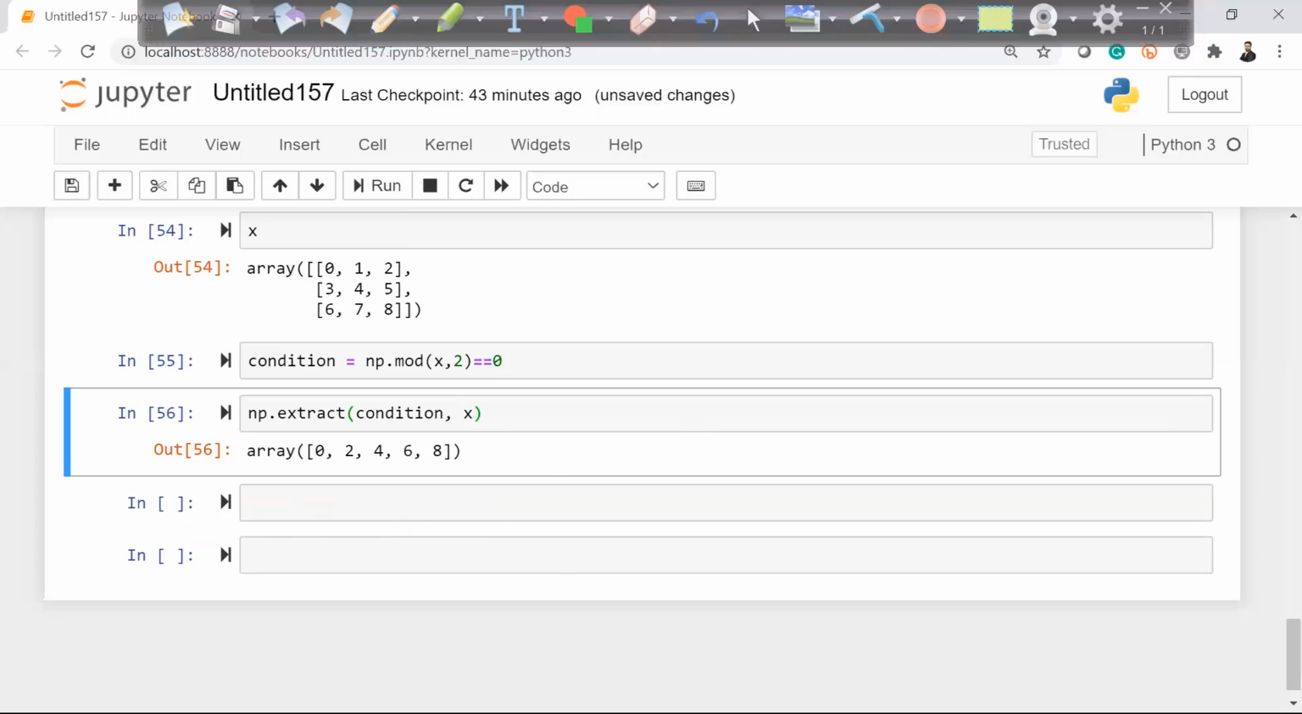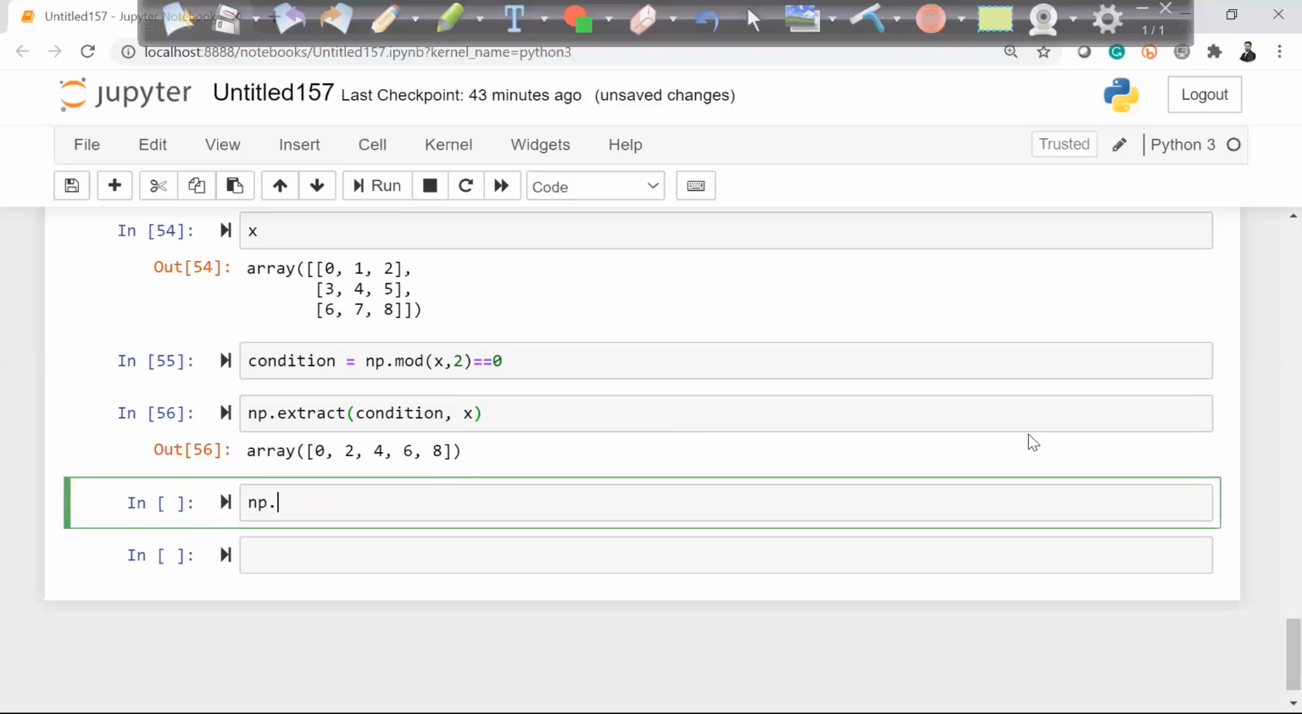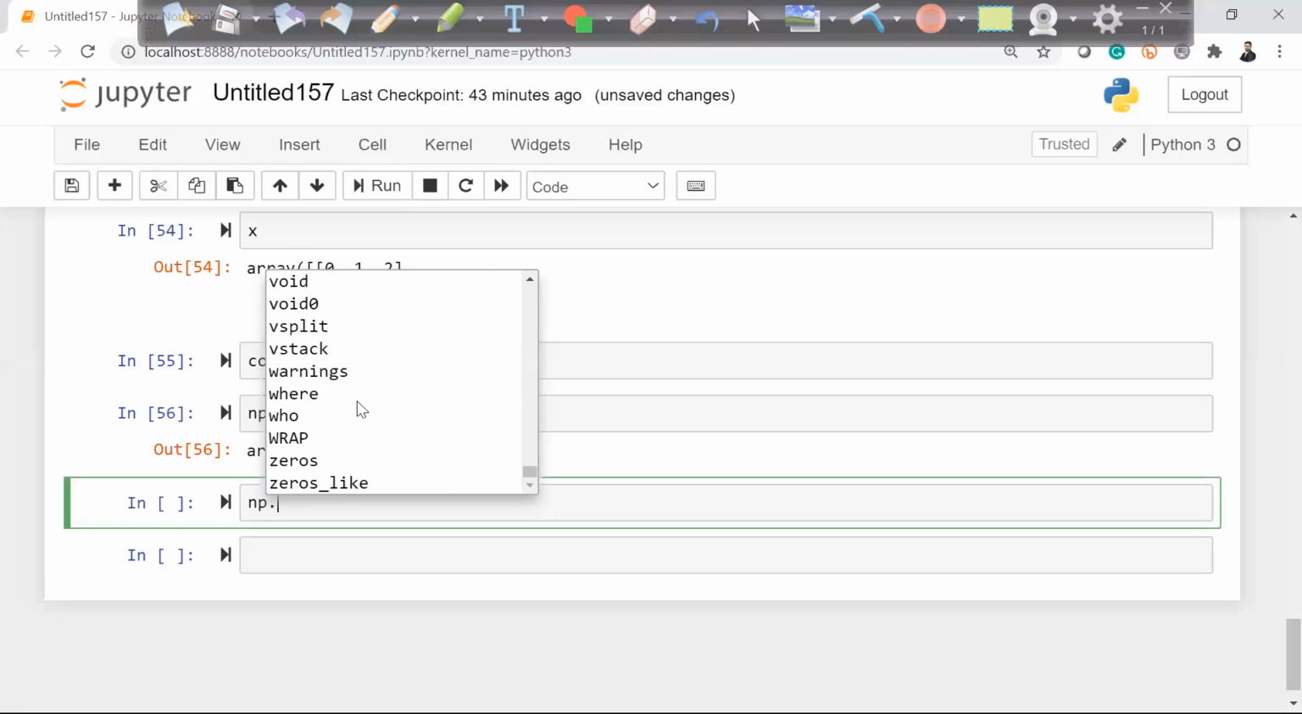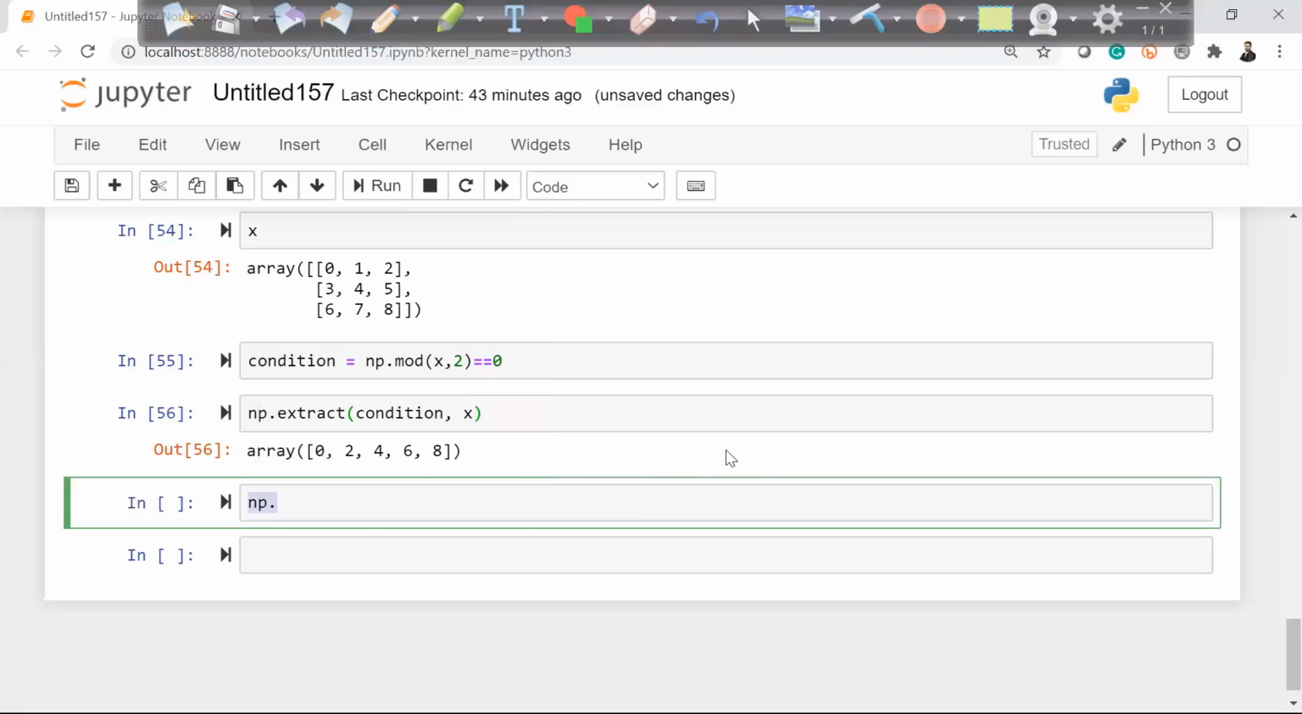So these are some of the main commands. Again, NumPy is a very big package. If you see np.tab, you can see that we have a huge amount of commands. Obviously, we will not cover all of these. It's a very big package, but we covered the ones which we are going to use most of the time, and more than that.